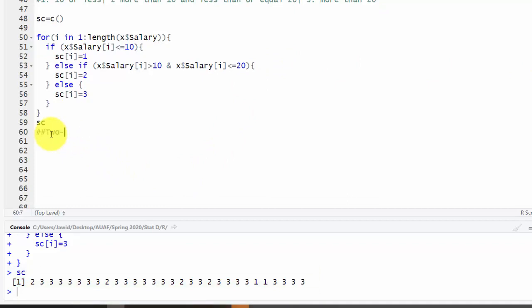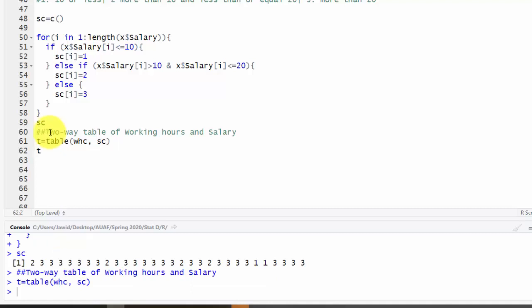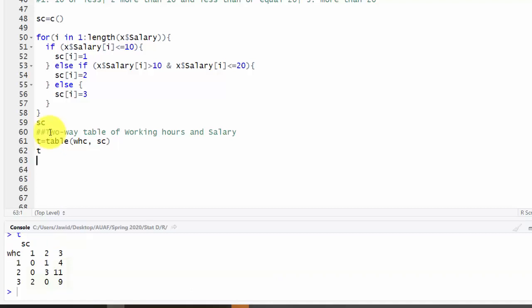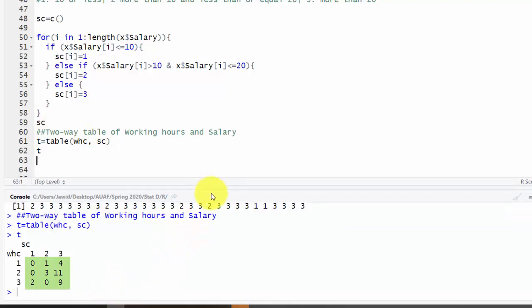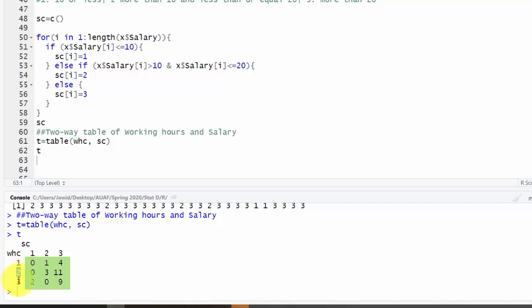The two-way table of working hours and salary. For that I call it T table. I use working hours category and salary category. So let's see what is T. Now look here, this is the working hours in the column, working hours category 1, working hours category 2, working hours category 3. Then we have salary category 1, category 2, and category 3.